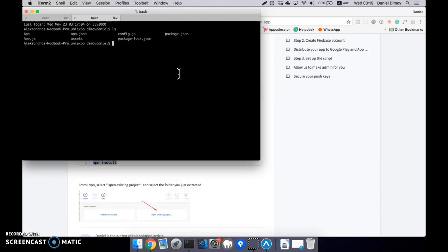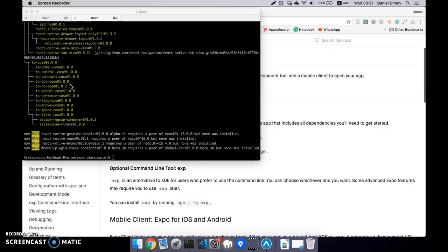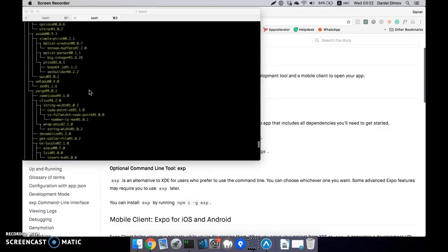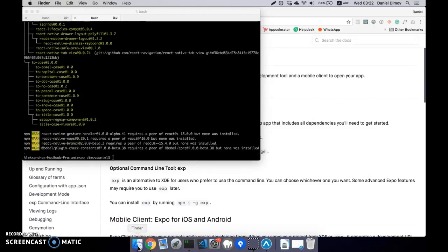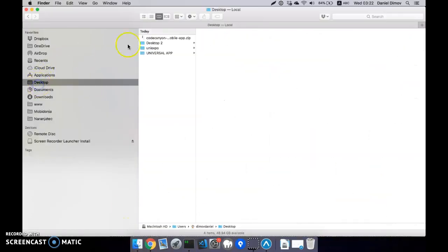Just to check where I am, package.json is here, that's the important one, and I will run npm install. The install takes 5 to 10 minutes, so I will pause the video and continue later on. Okay, after a few minutes everything is installed, all the modules that we need, and as you can see, in the folder we now have the node_modules folder.